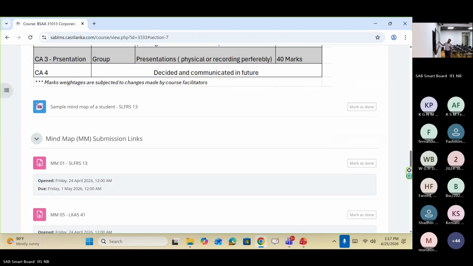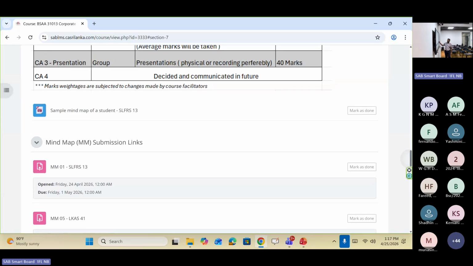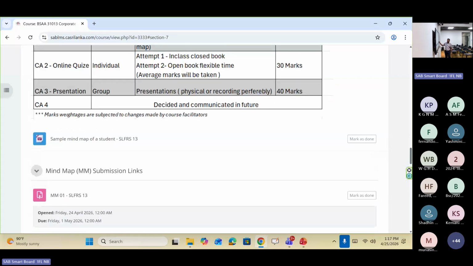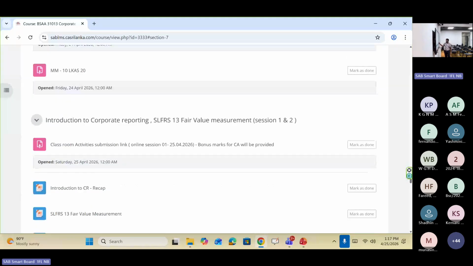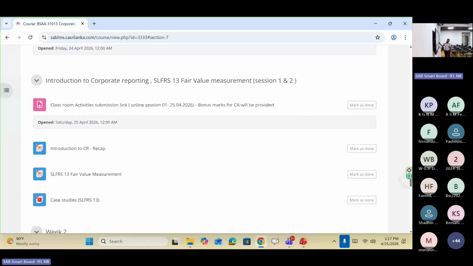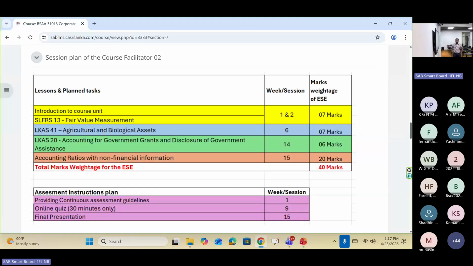So, the allocation of marks is 40. This may be weighted, may be changing. Altogether, you are getting 40 marks. Okay, that is about the setting of this course.